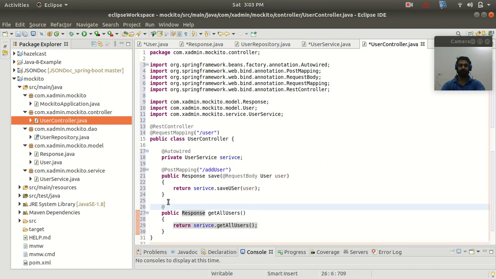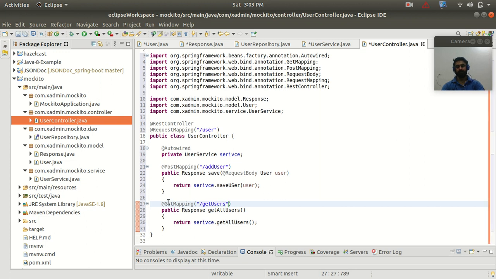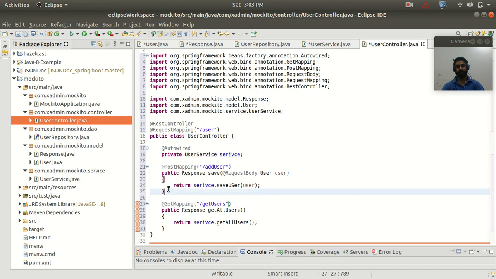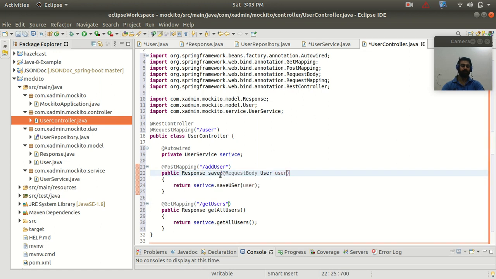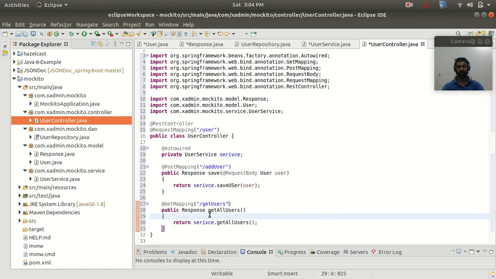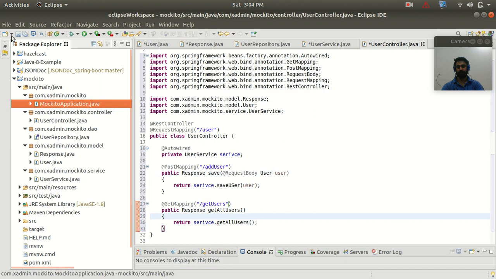So let me mark this with a get mapping, and here I want this method to be called with the HTTP get method. So get users, right? So guys, here I have created the two endpoints for this application, to add a new object to the database and to get all the user objects from the database. So now it's time to test whether these endpoints are working or not.